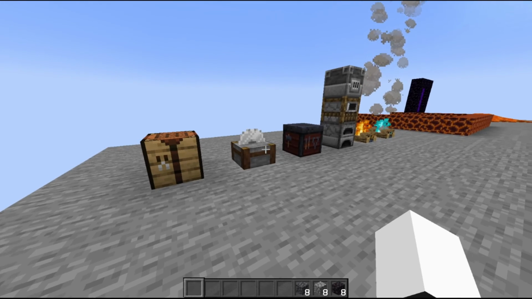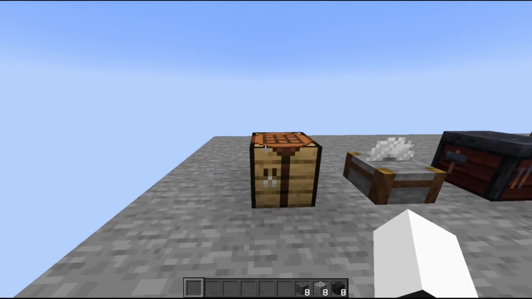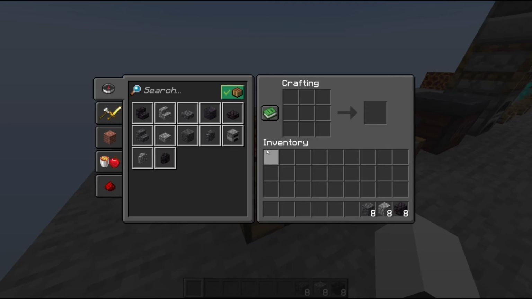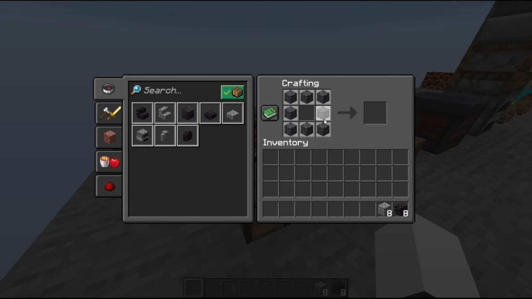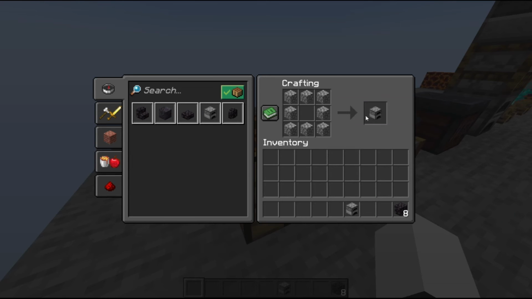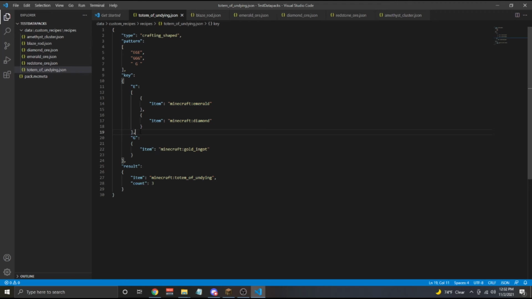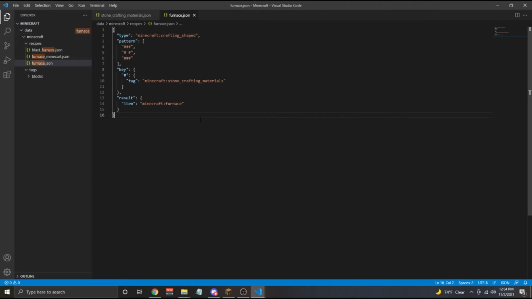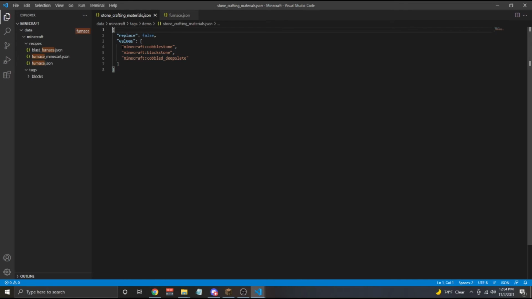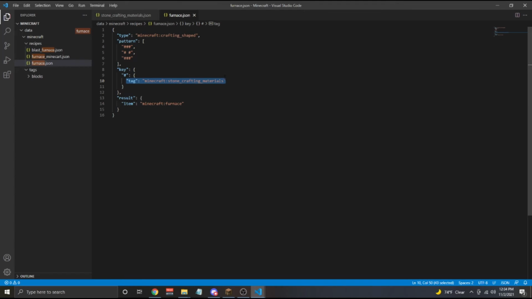Now, before I move on to any of the other recipe types, I would like to go over something called tags. Tags allow us to use interchangeable items for recipes to make a result without us having to do the square brackets in our recipe. Take, for example, this furnace recipe from Minecraft. They use, instead of an item, a tag, and they use minecraft:stone_crafting_materials, which if we go to that JSON file, you can see what those materials are. We have cobblestone, blackstone, or cobbled deepslate, all of which can be used for crafting a furnace.